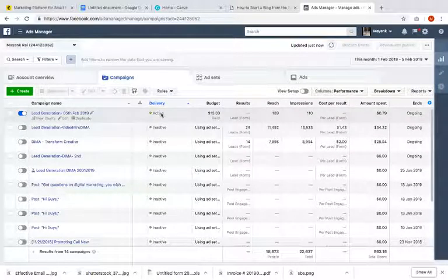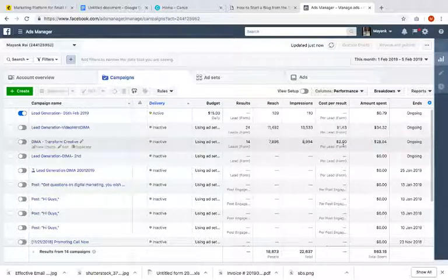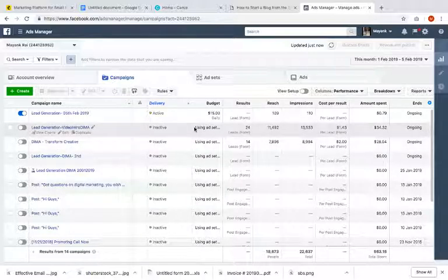I already have an active campaign which I created yesterday, and it has spent close to 79 cents and had 110 impressions, but no leads so far. If you look at the other two campaigns, I spent $34.32 for 24 leads, and my cost per lead came down to $1.43. So that's quite good. The other one is $2. That's not expensive. If you do this on Google, it's pretty expensive.